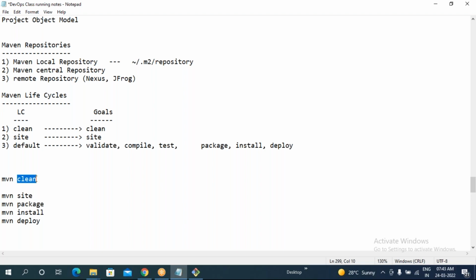This clean goal is going to delete the previous package. If you have any previous package, it will delete that one. That's it. Assume I already have a maven package. If you run mvn clean, what will it do? It will delete the old or previous package. That's it. Cleaning means that, right? Deleting the previous one.